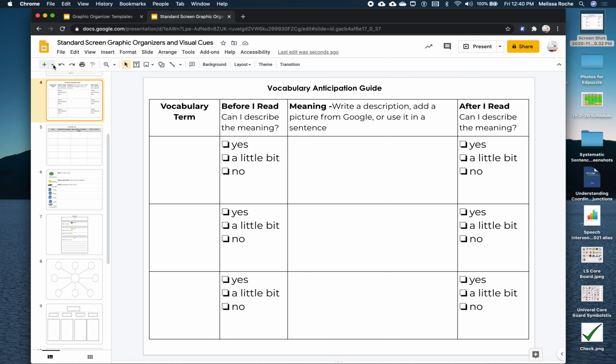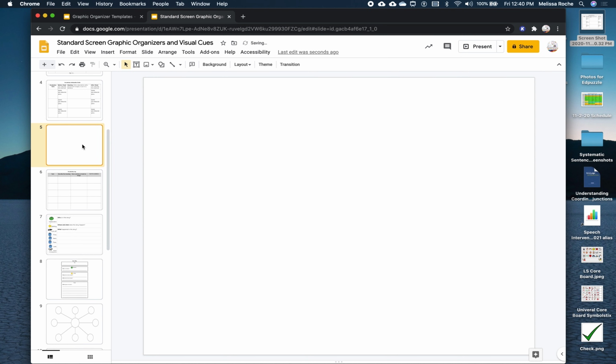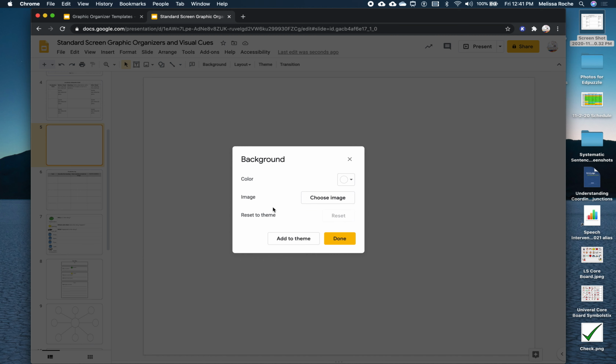So I'm going to add a new slide and I want to make it blank. Now on this blank slide, I'm going to right click, or if you have a Mac, control click, or use two fingers on the trackpad, and choose change background. Now I want to make it an image. I'm going to choose image.